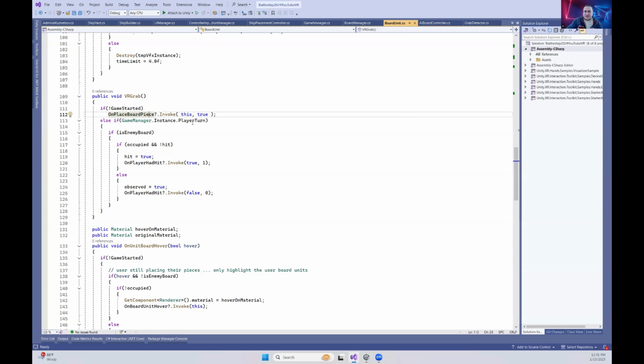So you got to determine whose turn it is when you're doing the grab, and depending on the state of the game, whether you're going to be interacting with the enemy's board or the player's board. In this case, if you're interacting with the player's board, we are just going to invoke the onPlace board piece event, where basically we pass in the board unit and we tell it to go ahead and place this if everything's fine.